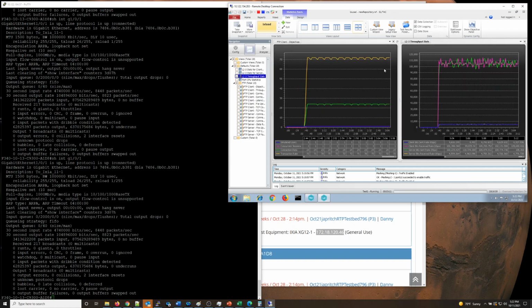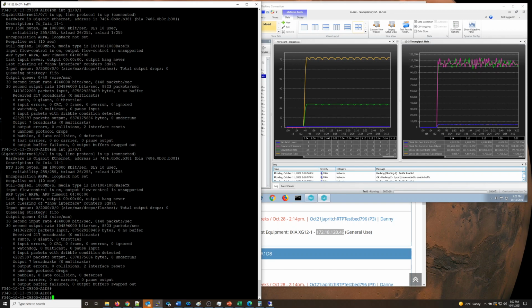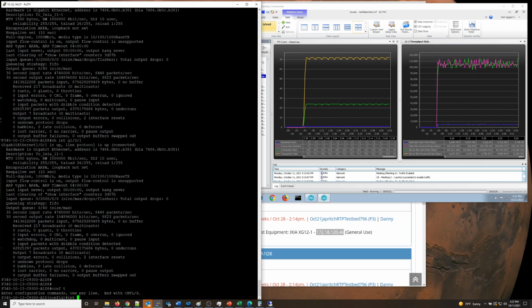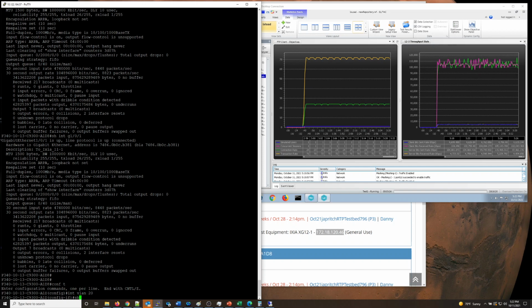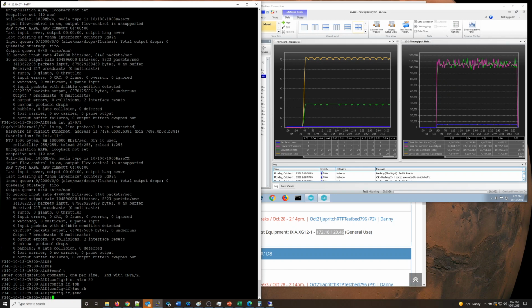But just be aware, right? It takes usually about 30 to 60 seconds for some sort of activity to happen. Also, while this is running, one thing I will show is if I were to shut no shut in SVI, int VLAN 20 shut no shut. So that should completely break my traffic right now.